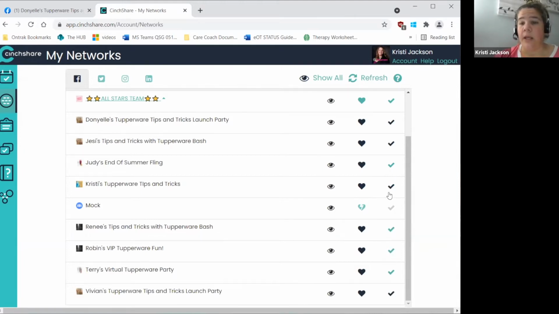There's no limit to how many parties you can click to. But know that whatever you do click, it's going to put it in your posting part of the CinchShare program. So if you're not doing it on the same day or you don't want to group text or group post to those parties, make sure they're unchecked because it will just be easier, because I've accidentally posted to parties that were like months ago.